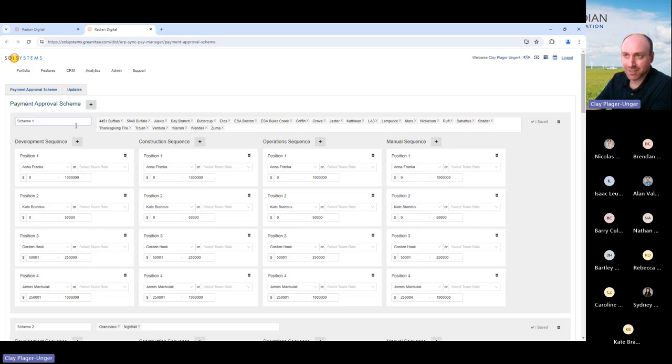So just looking at scheme 1 here, payments up to $1 million are first going to go to Anna, and then following, Kate will also approve, and Kate has approval up to 50,000. Above 50,000, the second approver would be Gordon, and then Gordon has permission up to 250,000. Above 250,000, the second approver would be James.